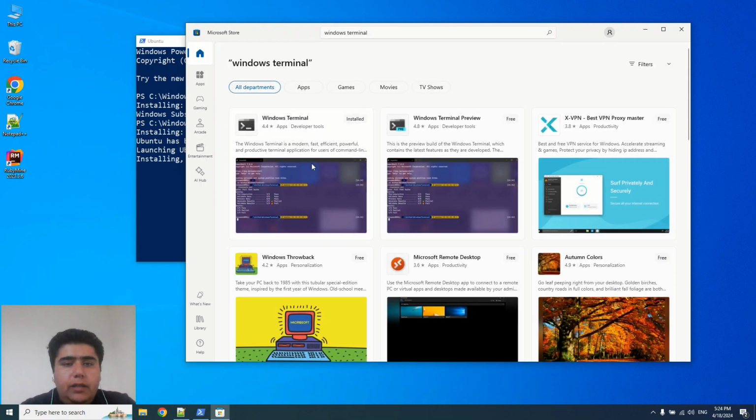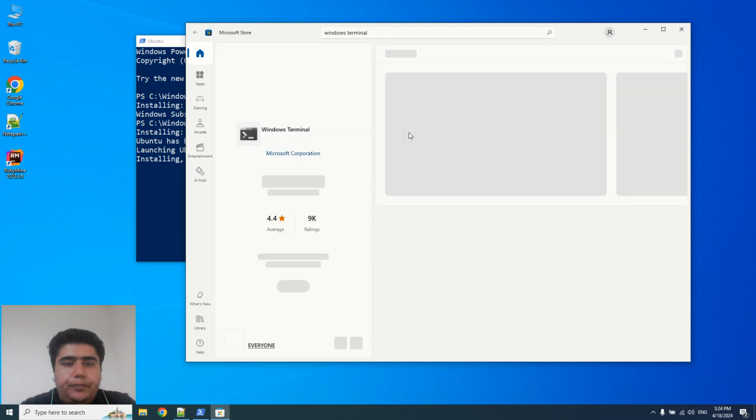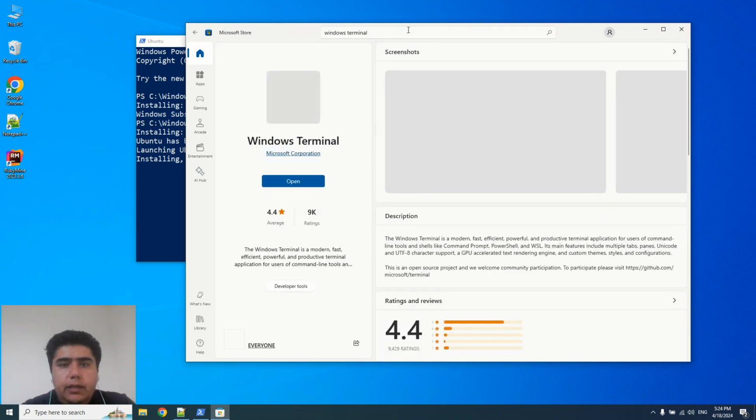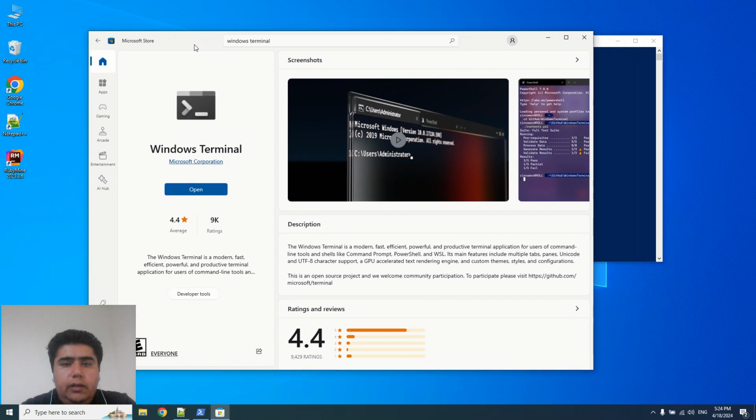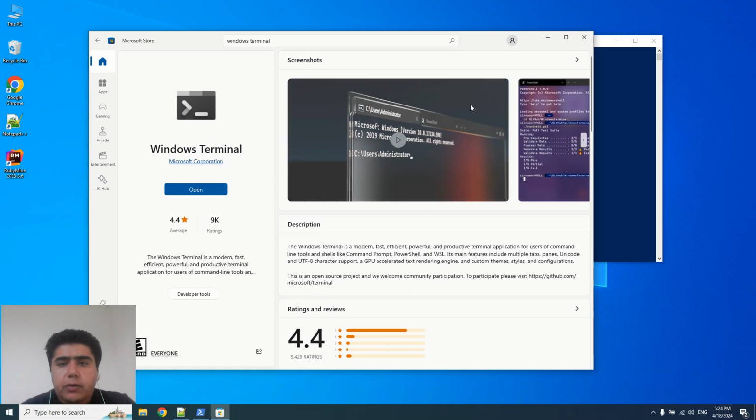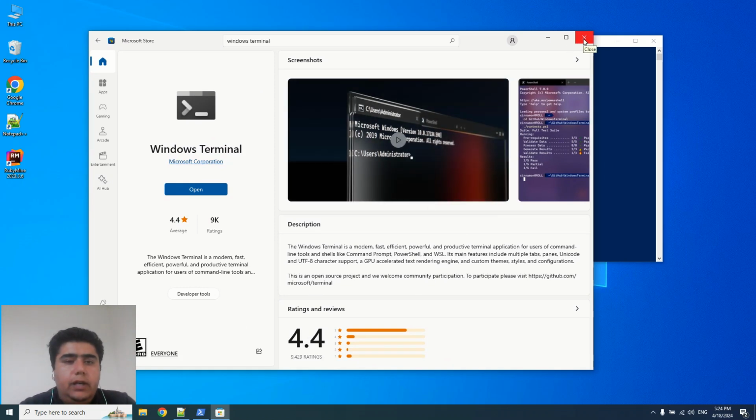So, Windows Terminal. If you install this application on your Windows, you can have all of the terminals, like PowerShell, like command prompt, and even this new Linux called Ubuntu inside your Windows. And the main benefit of this is managing all of the prompt windows inside one window. You can use tabs.